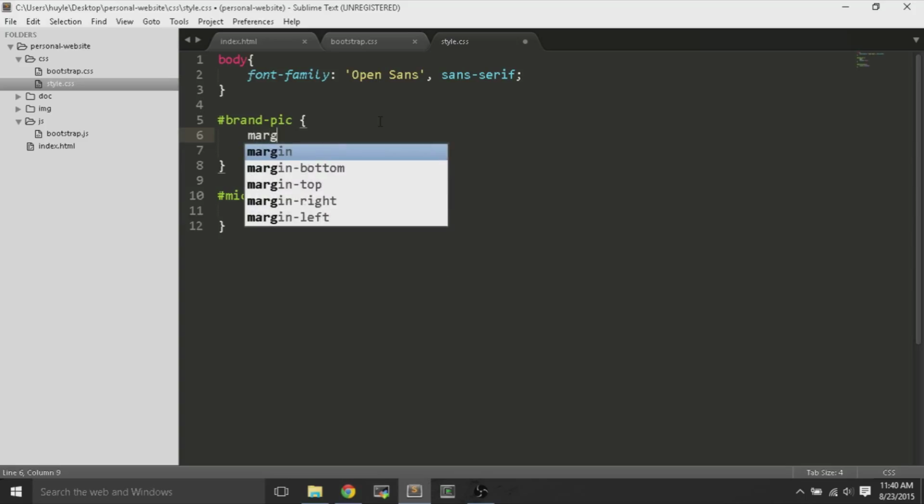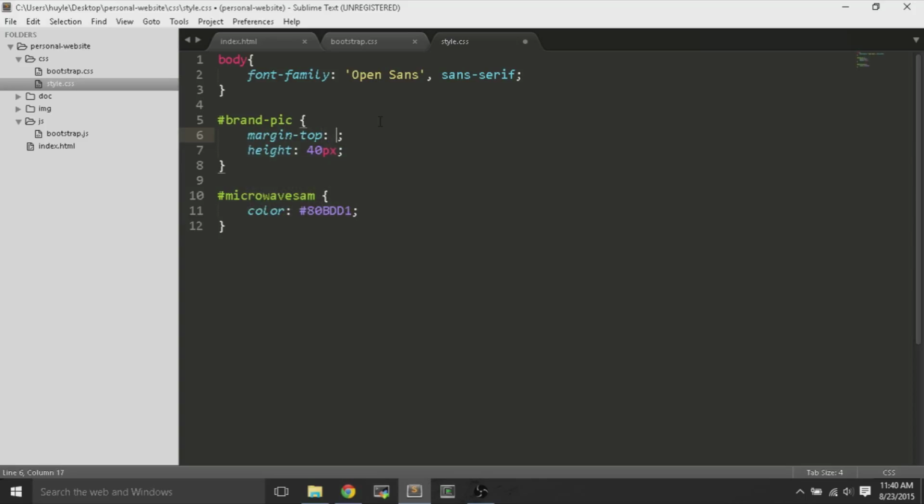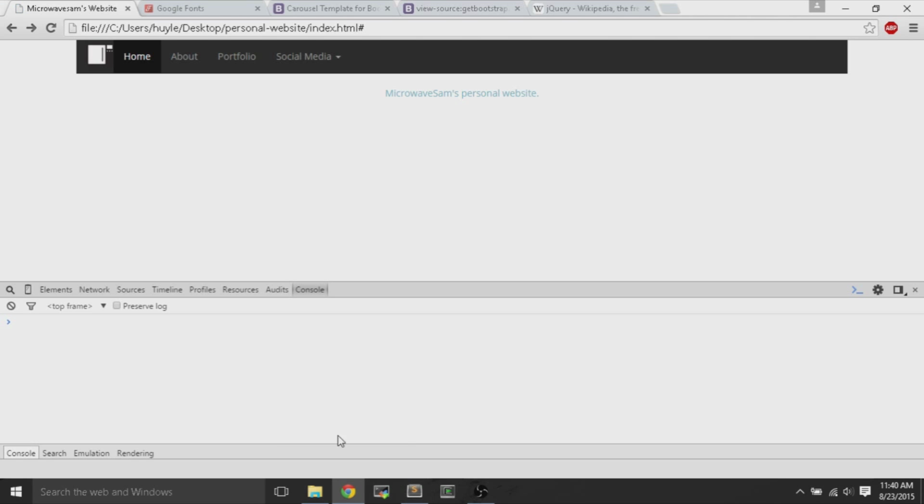So what we want to do is something called margin top. We want to add spacing from the top side and move that element a little bit down. So how many pixels will move it down? I think 5 pixels will be good enough. But let's just refresh and see if 5 pixels will be good enough. It looks pretty good to me. So that spacing is pretty good.